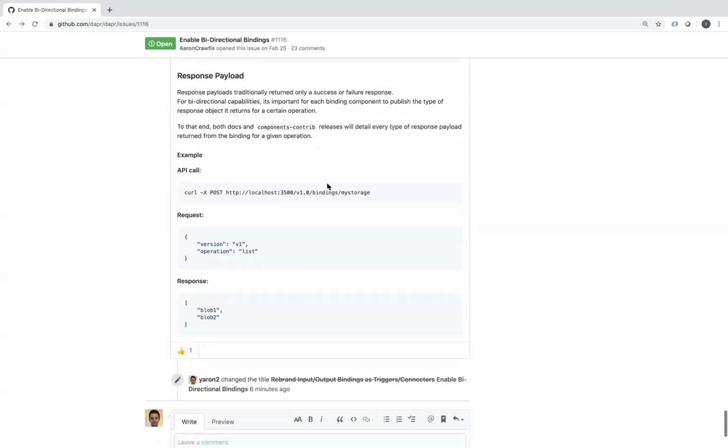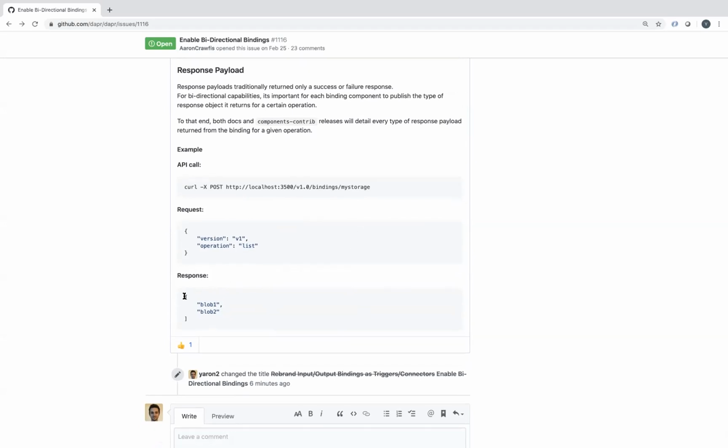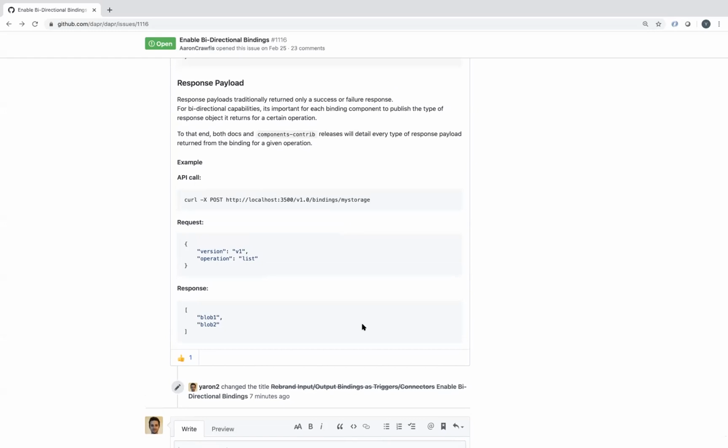And about the response payload. So for example, if we take a look at the API call here, we're listing the blobs, just like we've seen earlier. And for example, this is the response. So we're calling list on the my storage account. And this is basically the response we're getting back, a theoretical response because that capability doesn't exist today. But this is, for example, what it might return. And all the requests and responses will be schematized and published as part of the components contrib releases. And also they will be documented in greater detail inside our documentation repository.